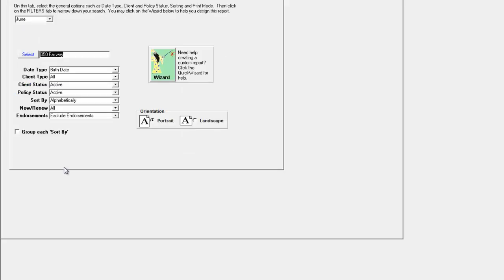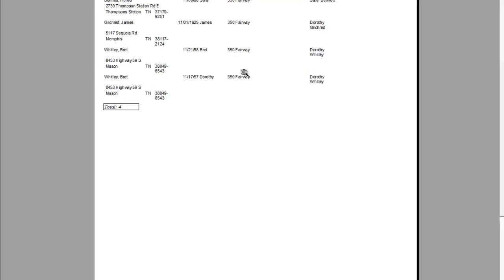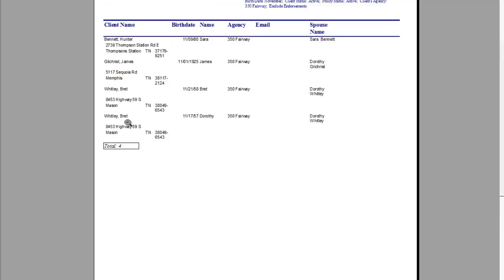Now in report time, when you're pulling a birthday report, you want to make sure that you choose the correct month. So we're going to go ahead and select just a random month, and then we're going to go ahead and click on Run. So now I can see that this is my birthday report, and these are all the customers that have birthdays within the month of November.